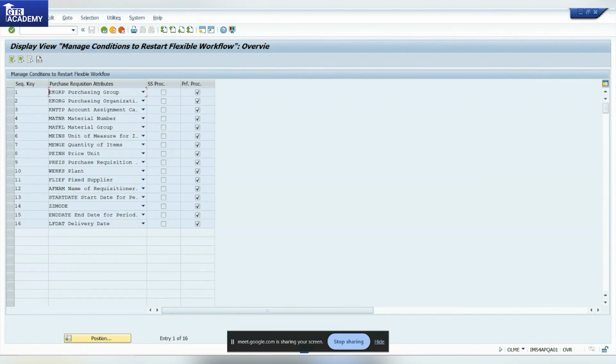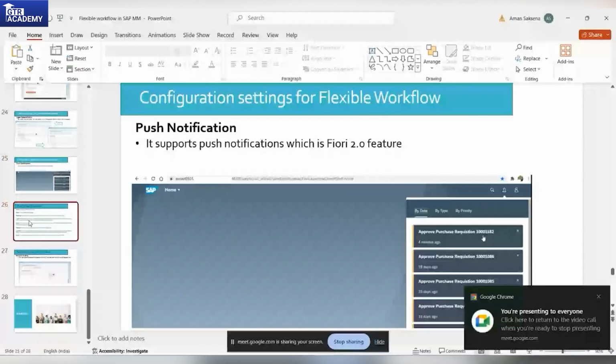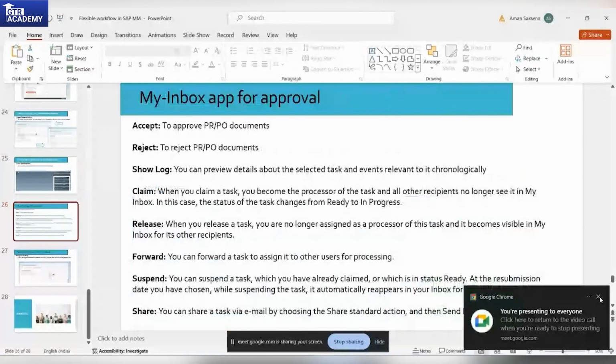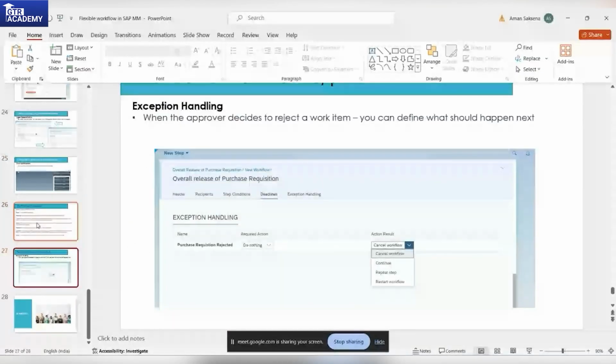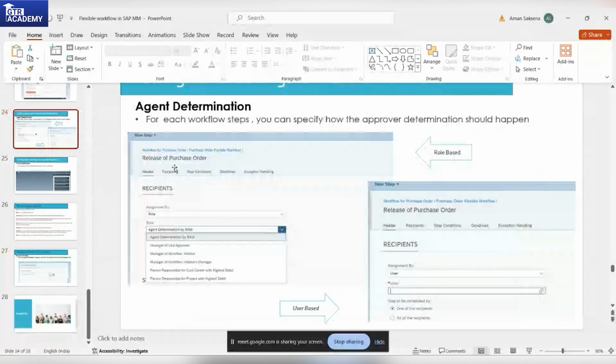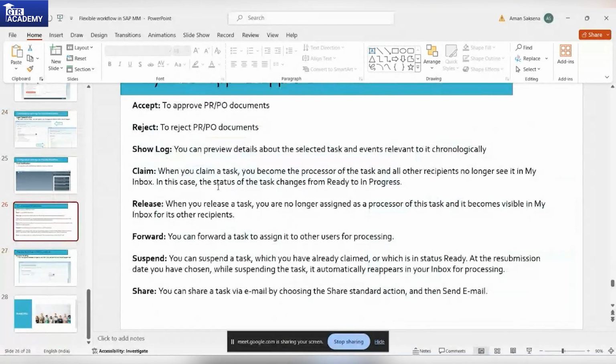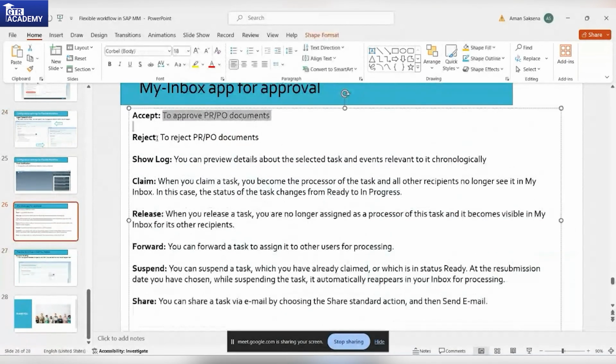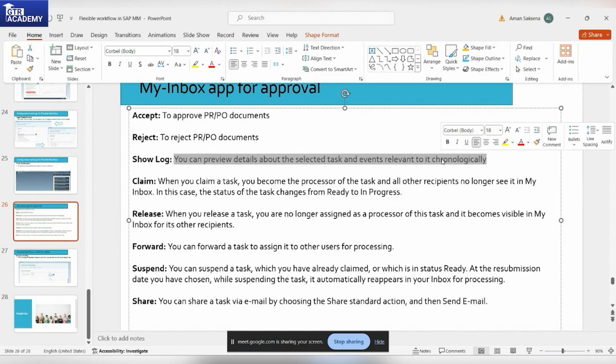I'll also try to give you a brief about Mindbox. There are some certain things in Mindbox. Once you receive the workflow in your inbox, Mindbox application, you can either accept it or reject it. Then there are other options: show log, claim, release, forward, suspend, and share. Show log means you can see what details of the task are there in the chronological events.